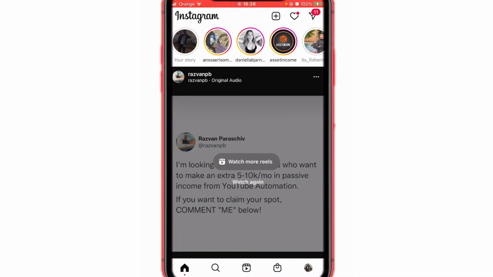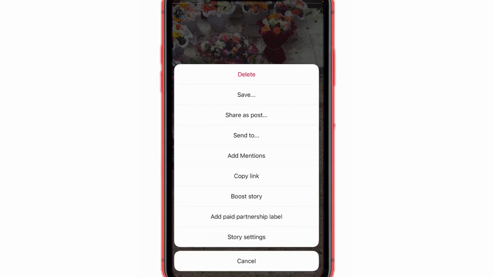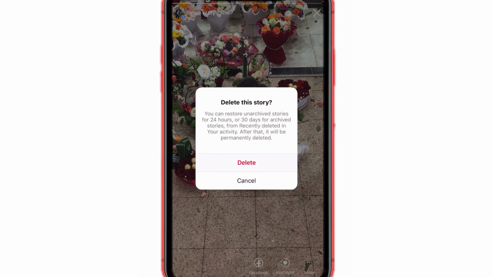So I'm just going to click this. I'm going to click at the three little dots at the very bottom right, and I'm going to click delete, and I am going to click delete again.